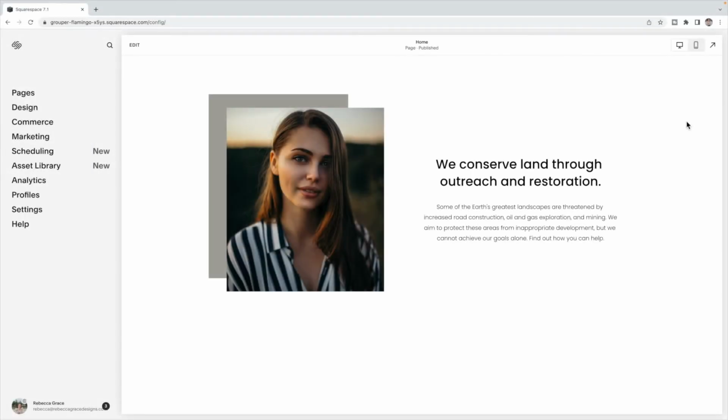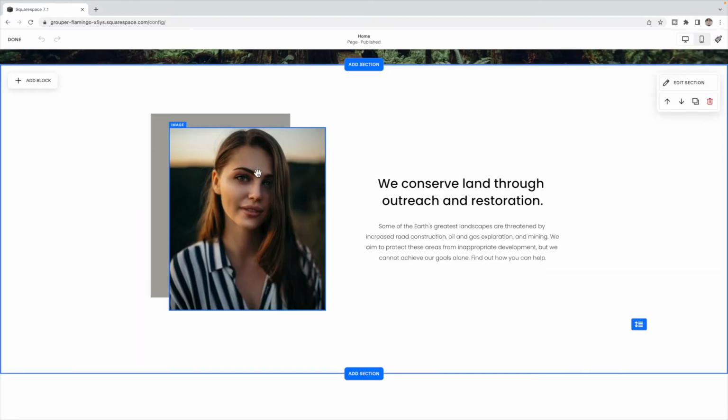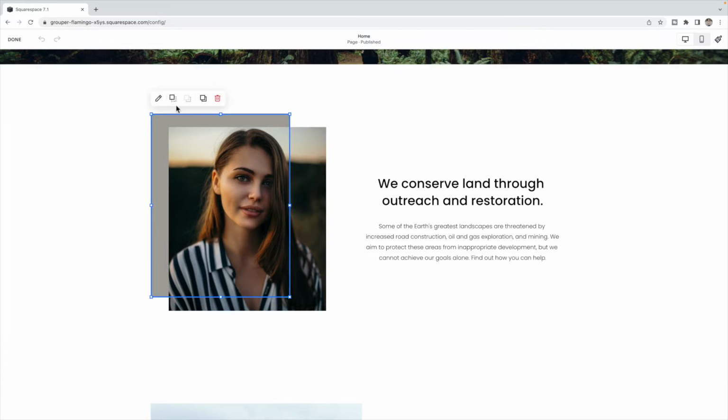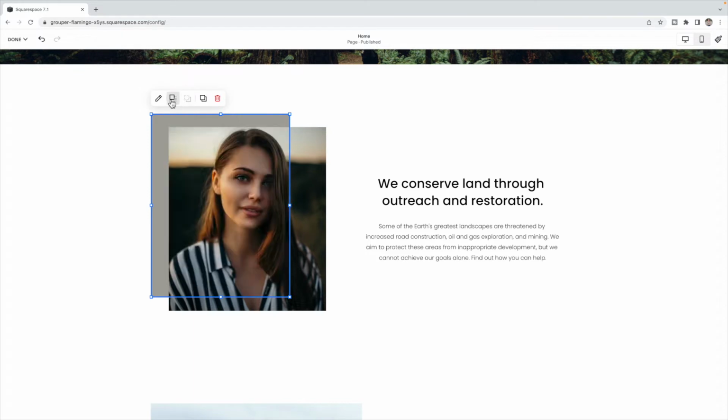Today, we're going to talk about how to rotate the shape block inside of Squarespace. So in this section here, I'm using 7.1 and Fluid Engine. I've added an image block and some text, and I've also added this shape block behind the text. Now to change which one's in front, you're going to use these buttons up here. And so I've just placed the shape block behind the image block.